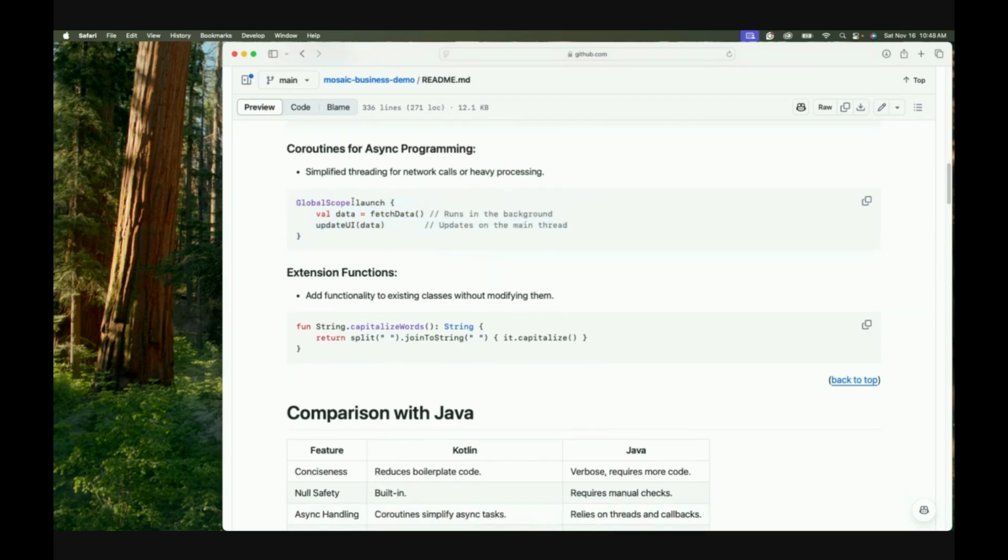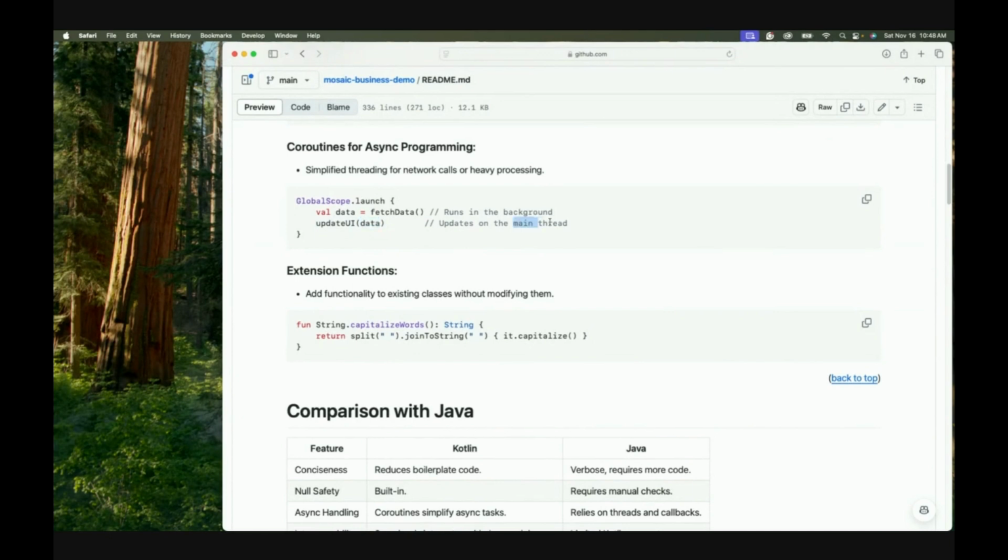Whatever you do here, it's going to run in the background, so it's not going to stop your UI from working. Let's say you're using the app and scrolling. This is going to be fetching the data while you're scrolling without lags or any of that. And once it's done, it will update the UI with the data, and that's on the main thread.